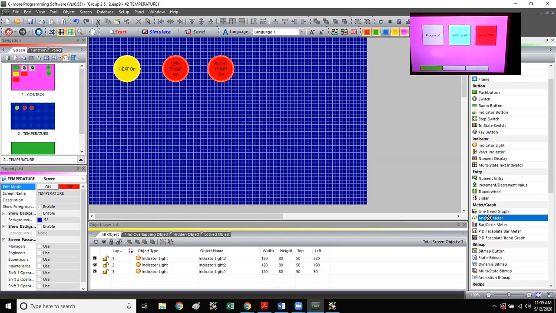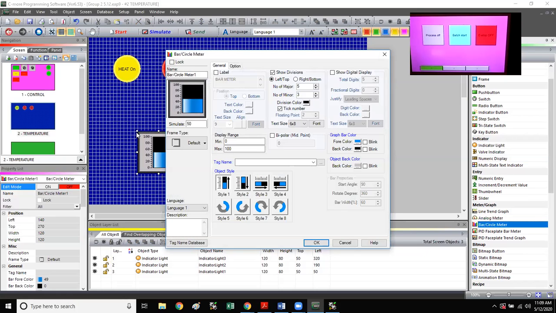I don't think so. Maybe the bar circle meter or the analog. Could you use the analog meter for the exhaust fan speed? That'd be cool. Use the bar for the tank. It ends up looking pretty cool. Okay, I like that. All right.